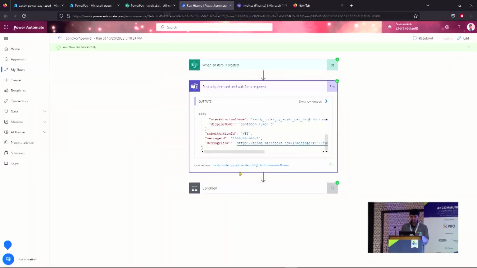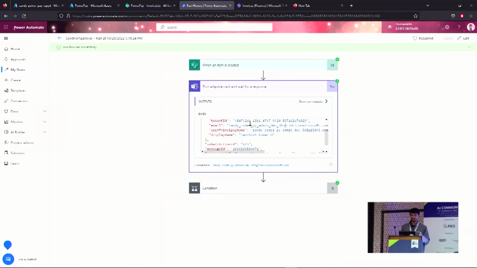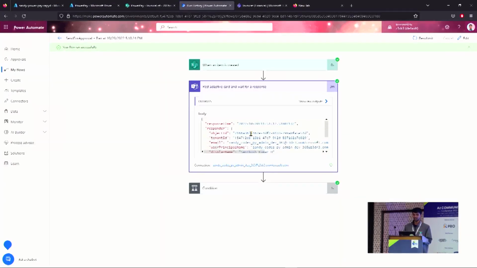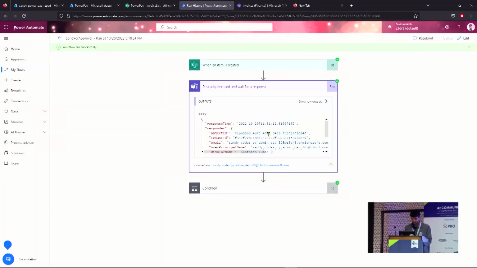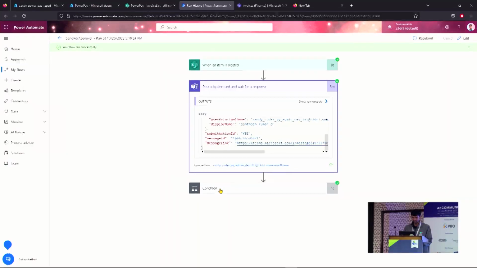Once you click on yes, it shows submitted action yes. Now who has submitted it and which tenant ID it is from, and the response time of it. This is in UTC. You can put it in 5:30 minutes.